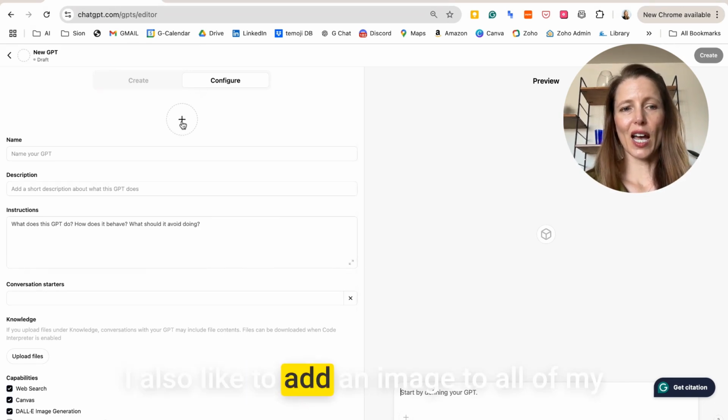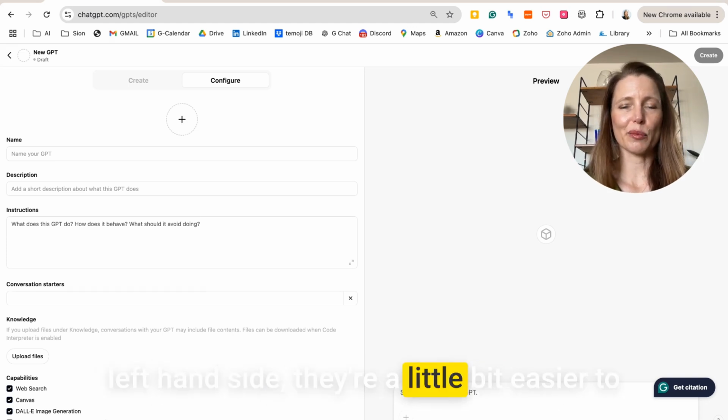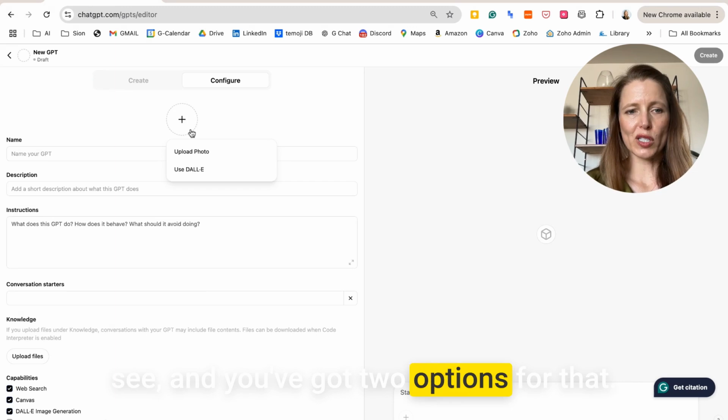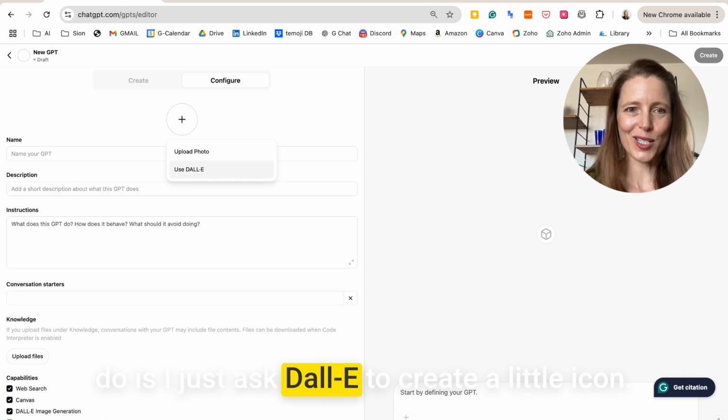I also like to add an image to all of my GPTs so that when they're all down the left-hand side, they're a little bit easier to see. And you've got two options for that. You can upload your own photo, or what I usually do is I just ask DALL-E to create a little icon.